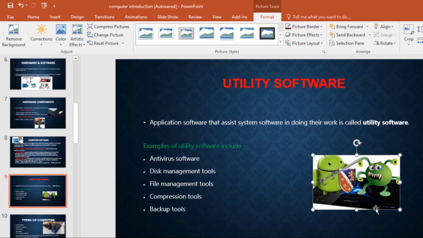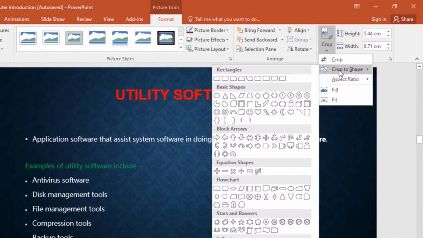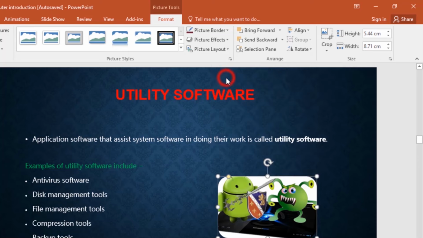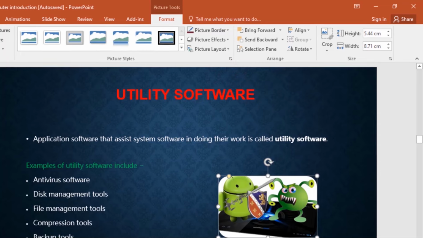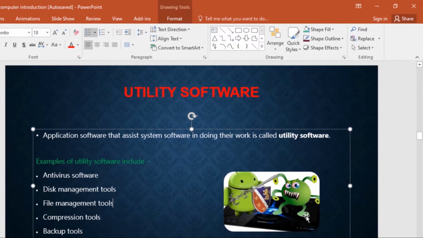Now you can also crop an image to a shape. First select the image, then again under the Format tab, click the drop down arrow under the Crop command, then hover over Crop to Shape. Then from here select the shape you want to crop the image to. So I'll select this one, and as you can see, the image will appear formatted as the shape.